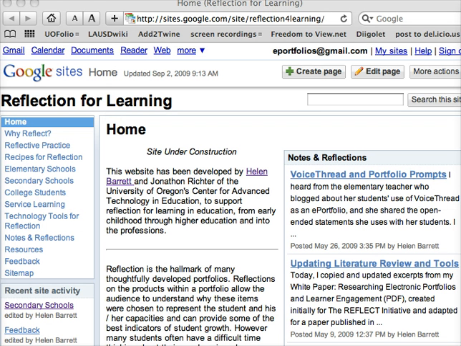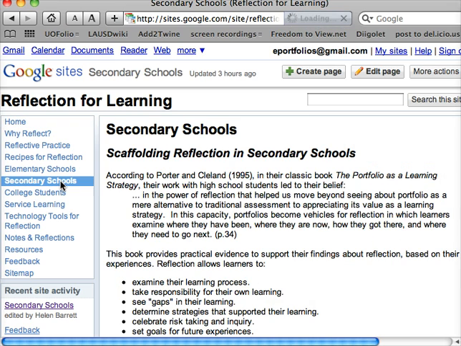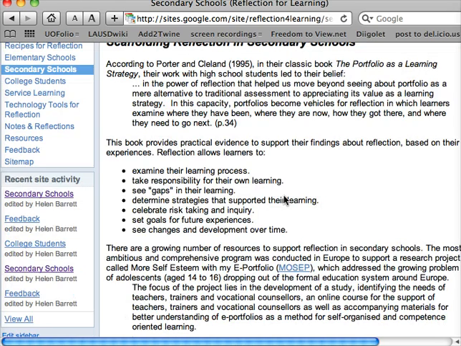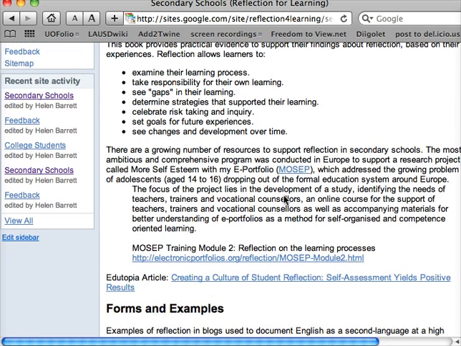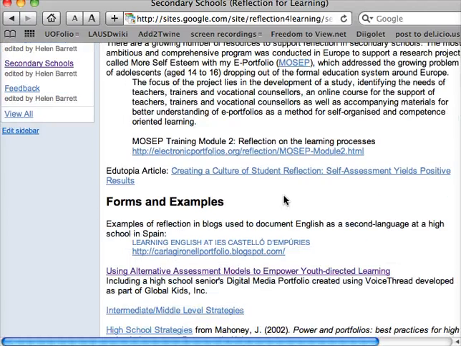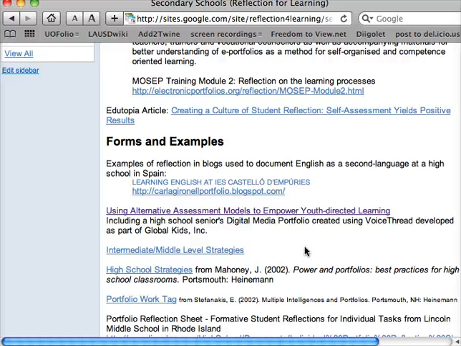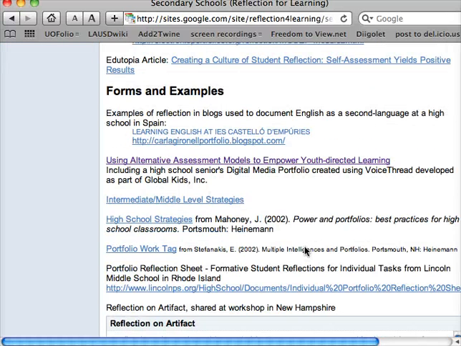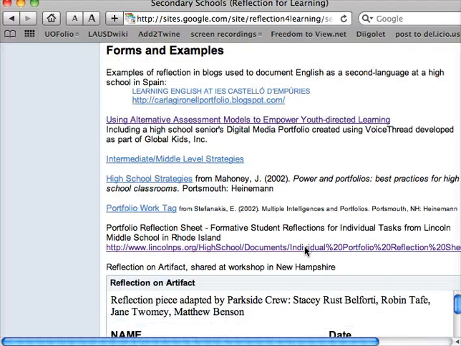I've provided a website, a Google site, Reflection for Learning, to provide a variety of resources and scaffolds for assisting with reflection. There's a section here for secondary schools, and a variety of ideas for scaffolding reflection in secondary schools. This website is on the Google site page and has a variety of ideas, forms, examples, and strategies for supporting reflection that you can look at later.